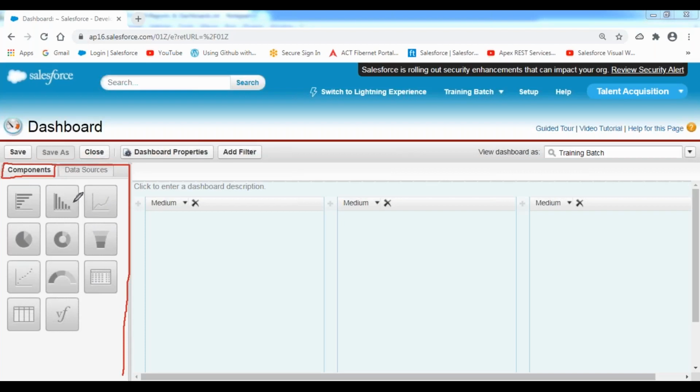Now we can drag and drop these dashboard components. This is called the actual dashboard. In this dashboard, we can add the dashboard components. Now, what are the various components that we can add on this dashboard?